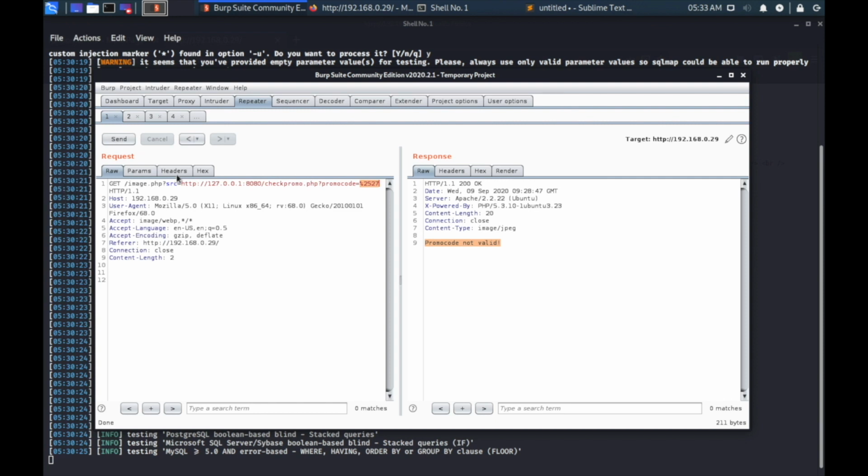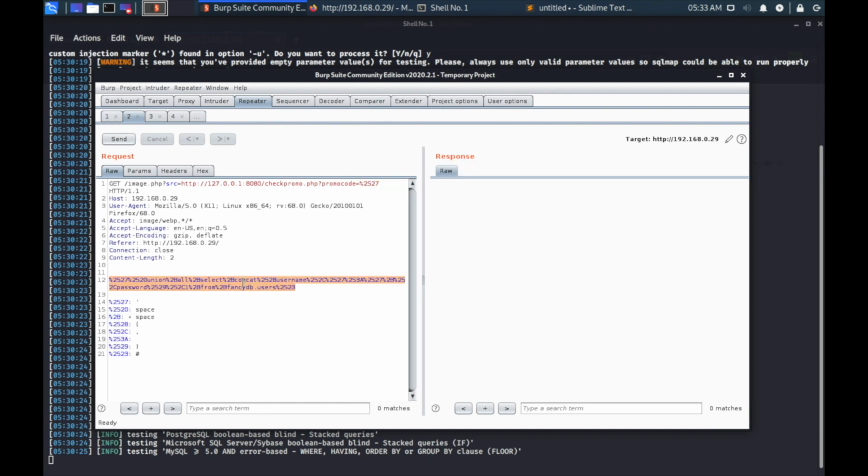It's super slow. I don't know why, but this machine is super unstable for me. That's why I got this information: FancyDB as the database name and users as the table name. I will show you the payload that I used, and I will copy and paste it at the end of the video, don't worry. But I think this was a really cool exercise to combine SSRF and SQL injection.